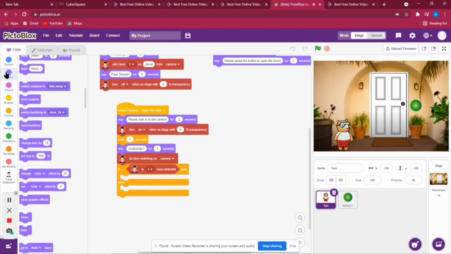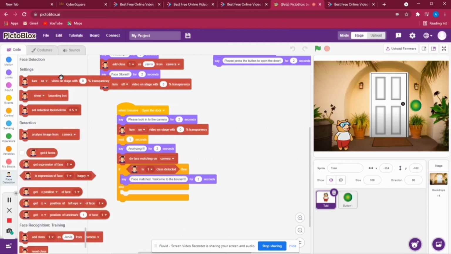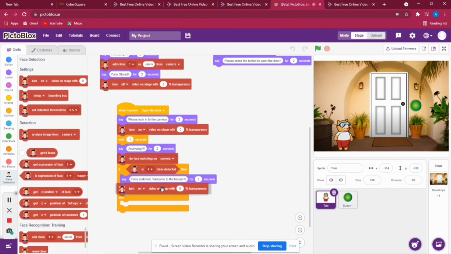So we are going to use a say block. Instead of hello, we are going to say, face matched. Welcome to the house. Okay, and here the first thing we have to do is turn off the camera, right? So that we can see the doors. So we are going to turn off the camera here.